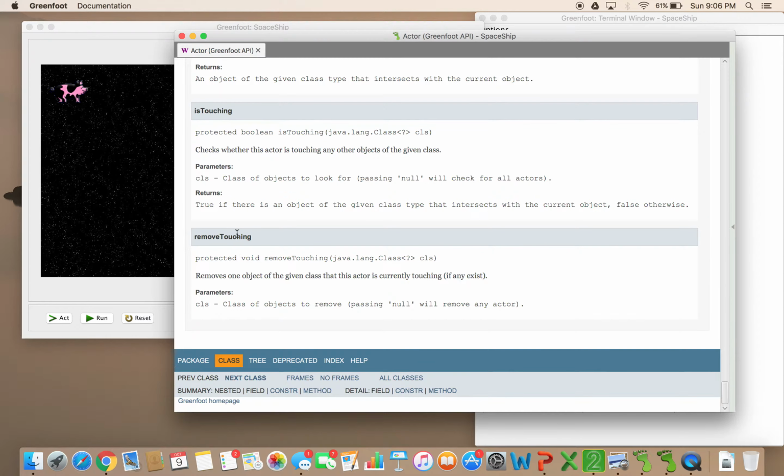Ooh, remove touching. You could do that. That's nice. I didn't use that. I used is touching. So it's a boolean. It returns a boolean, and I said if is touching, and then here it says if you pass null, it will just check for all the actors. So instead of all of this stuff, I put null.